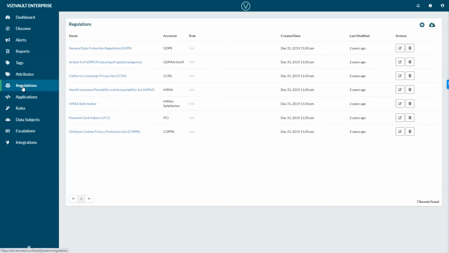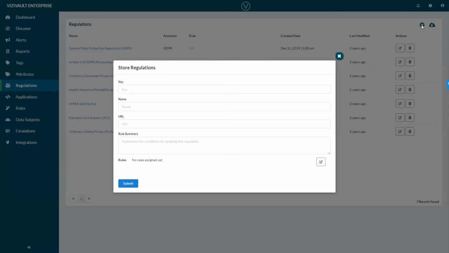Also are the various regulations that an organization is beholden to. So you can see here we've got some out-of-the-box regulations. If there are different regulations or newer regulations, or even custom corporate controls that you want to monitor, you can always create your own regulations as well.